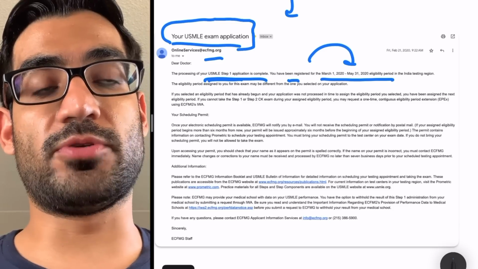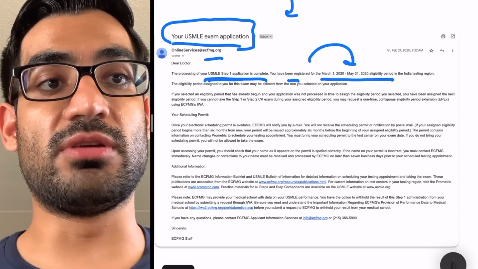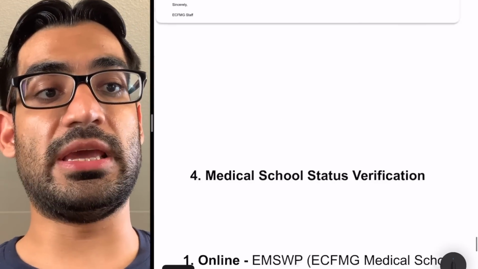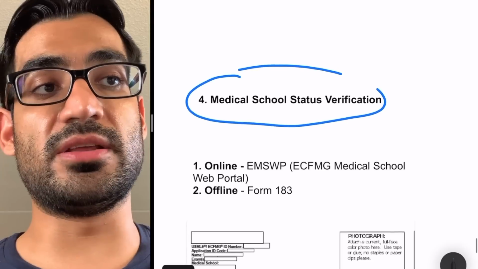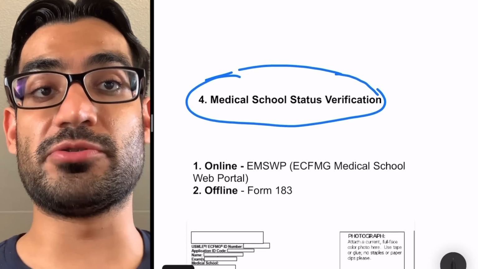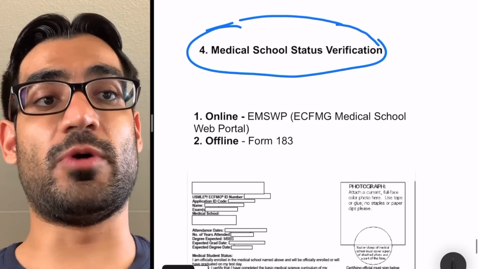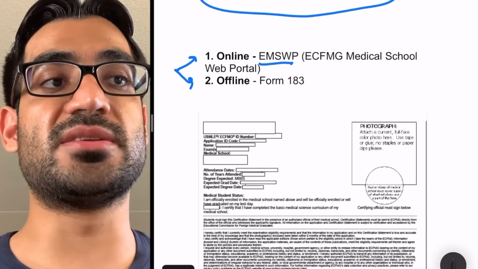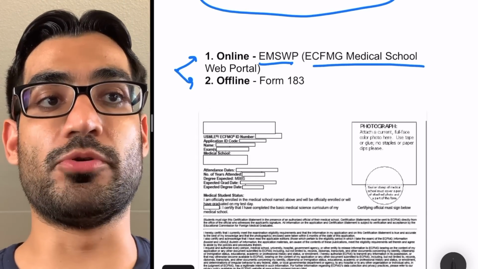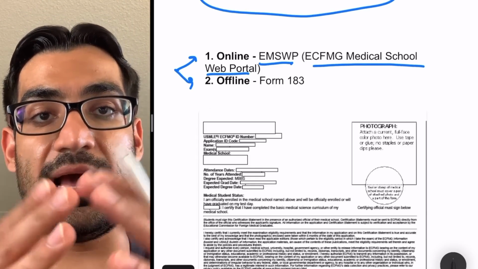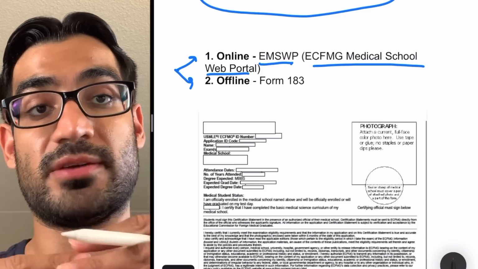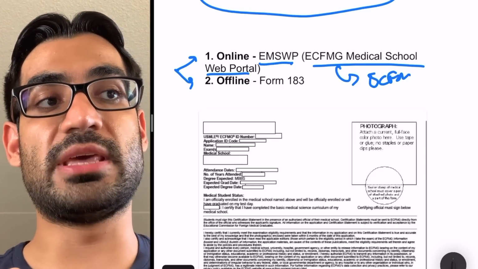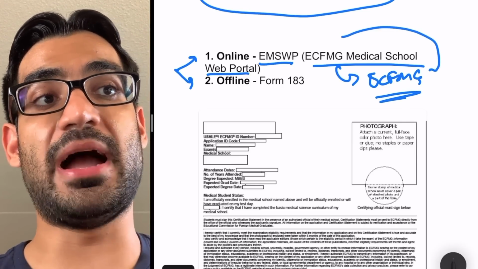The next part of the process here is getting your scheduling permit. However, in order to get your scheduling permit, you have to go through another process, which is medical school status verification. Here, ECFMG needs to know that you're actually going to that medical school and you're really attending it. You can do this via either the online pathway or the offline pathway. The online pathway is called EMSWP, ECFMG Medical School Web Portal, where your medical school basically has a connection to ECFMG online on their portal. They make their account there and they will get a request from ECFMG, which they can just fill in online for you and send back to ECFMG.